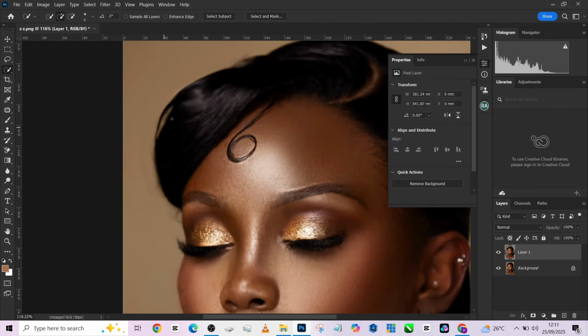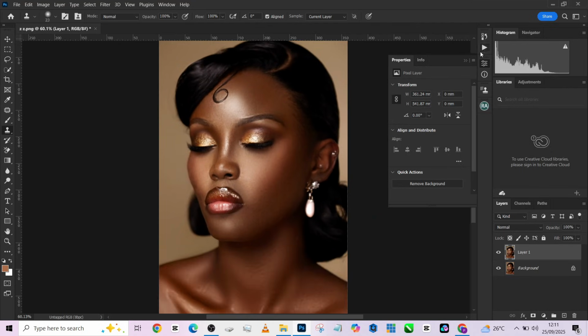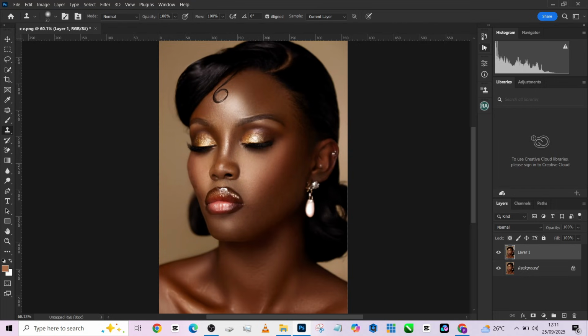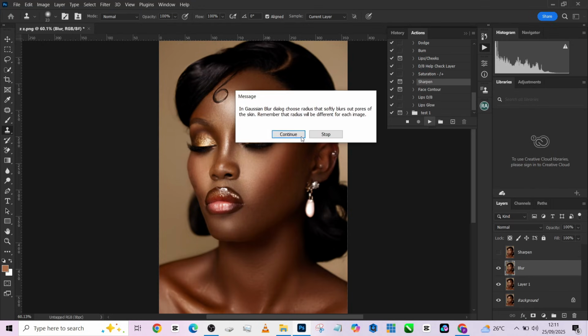Beautiful. So I'm noticing this opening here. It's quite distracting. So we can use our clone stamp and just clone that out. Okay. The last thing we are going to be doing is to run our done for you retouch action. But before we do that, let's sharpen the image. So find our sharpen. Press play. Does the job. Continue.